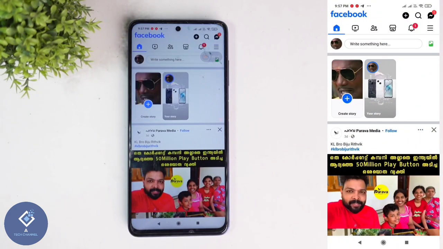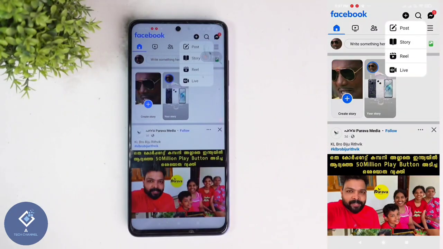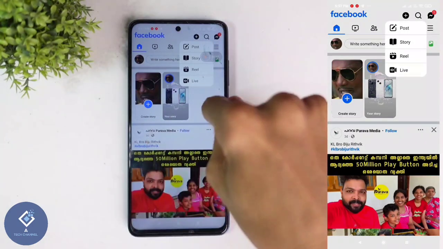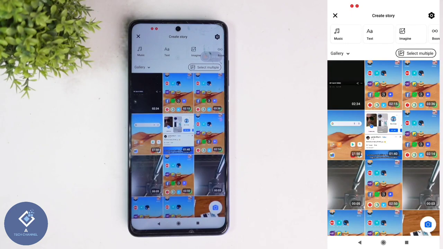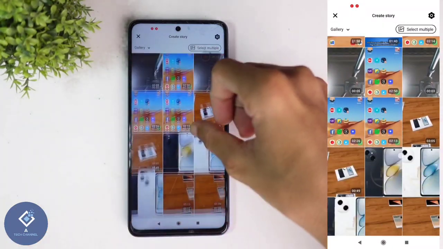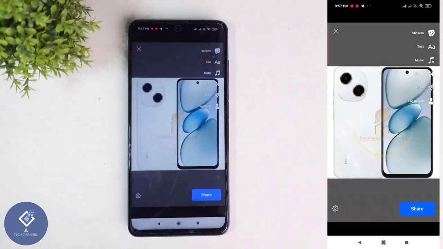After that, to upload a new story, above you can see one plus button. Click on this plus button and select the story option, or you can click on this create story option. When you are clicking on either of these, you'll reach your gallery. From the gallery, select the photo or video which you want to upload as a story. For example, I'm selecting this photo.